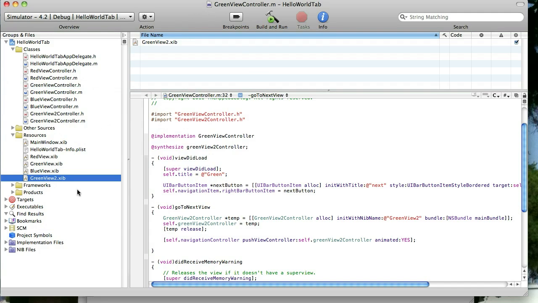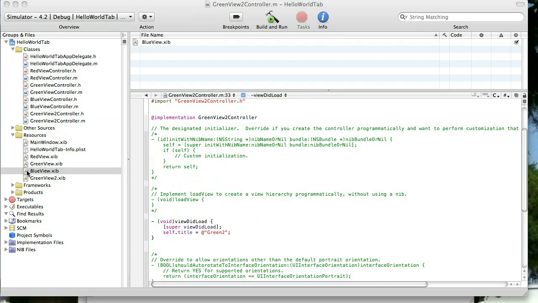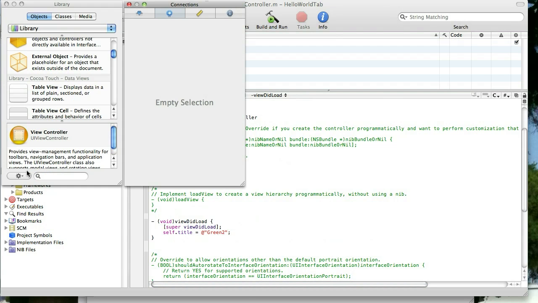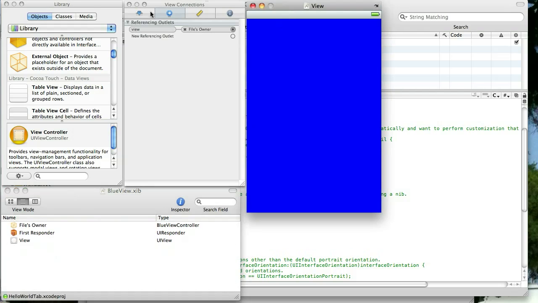Now, like I said, we're going to be adding a table view to our third view. And then when we select a row in that table, it's going to load up a new view. That new view is going to be this green view 2, which we used in our last part of the tutorial. And there's no point in creating another one, so we'll just use this one again.